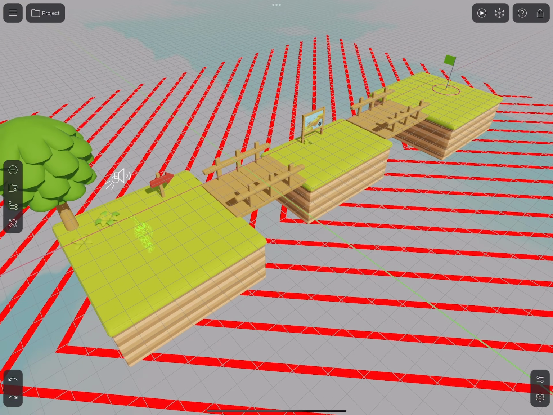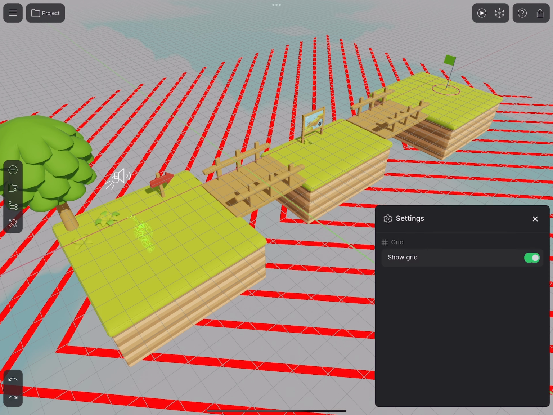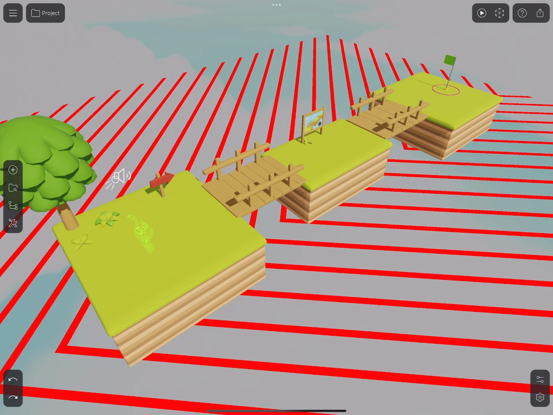For this section, we're going to look at adding different objects into a scene using the Asset Browser. So I'm going to go ahead and start out by hiding the grid, and this is in the general settings in the bottom right. It is a toggle that allows you to show and hide the grid, and we're going to go ahead and close that.